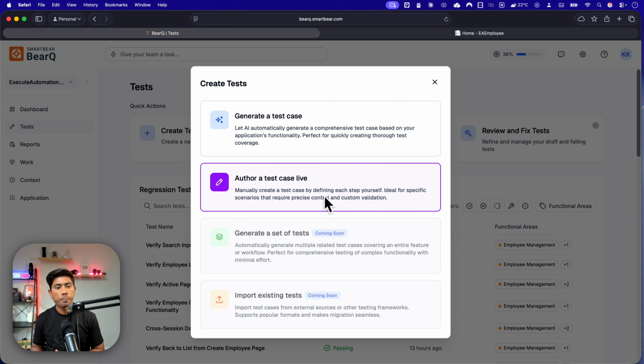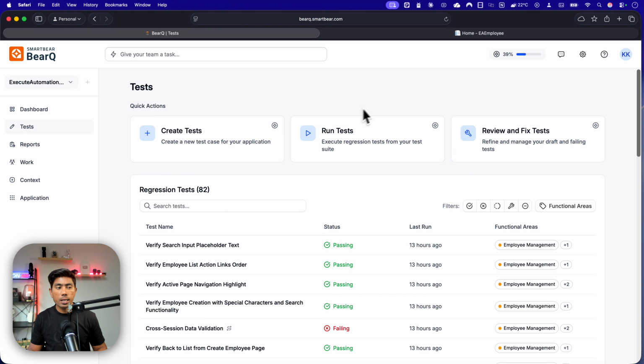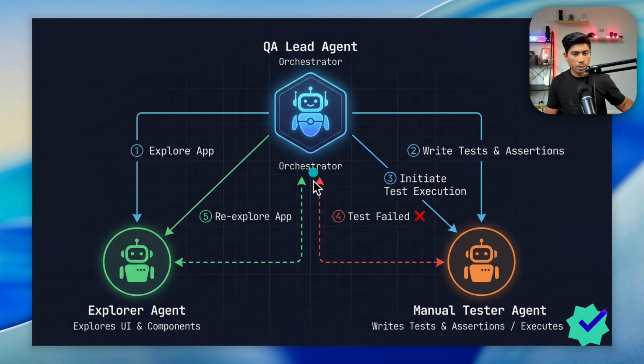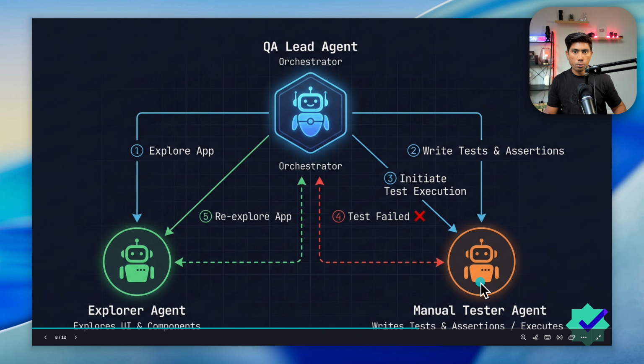But as that said, we are going to see how we can use the power of the QA lead agent, who is going to be directly calling the other two agents that we have already discussed, like the Explorer agent and the manual tester agent, to create the test cases in a way that we are looking for.